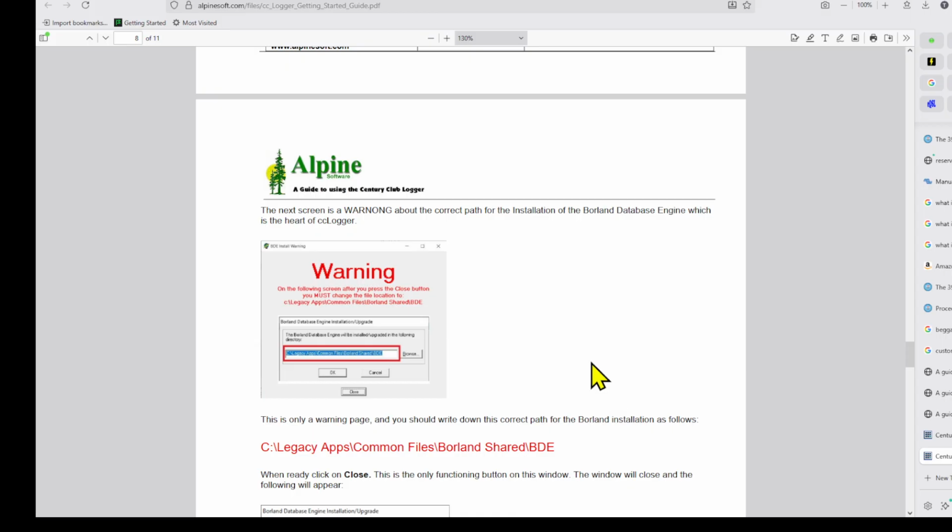At some point you're going to get a warning, and this has to do with the file installation location for the Borland software. Borland is the database which is the backbone of everything done in CC Logger. When you see this warning sign come up, click the clear to make it go away.